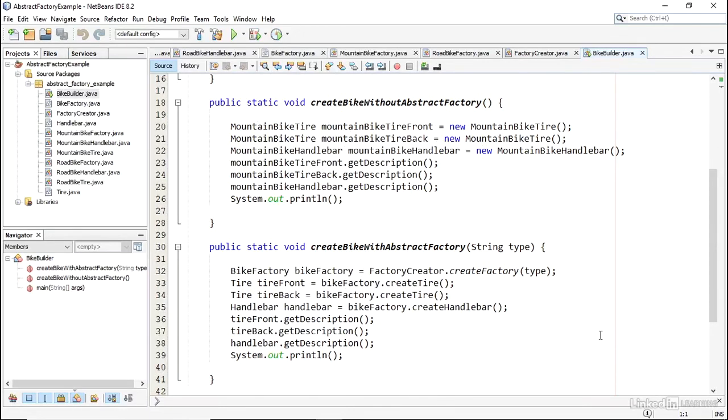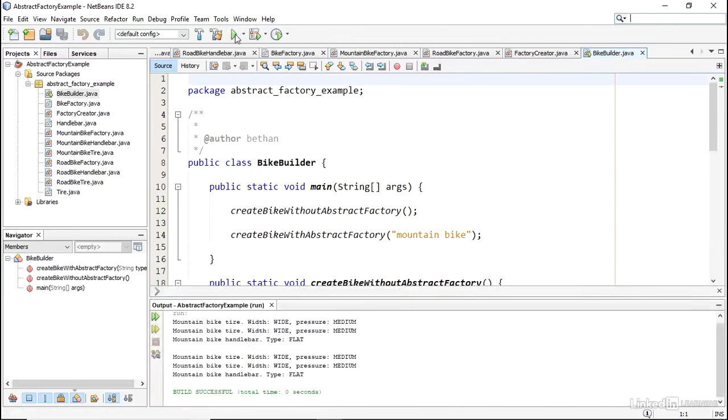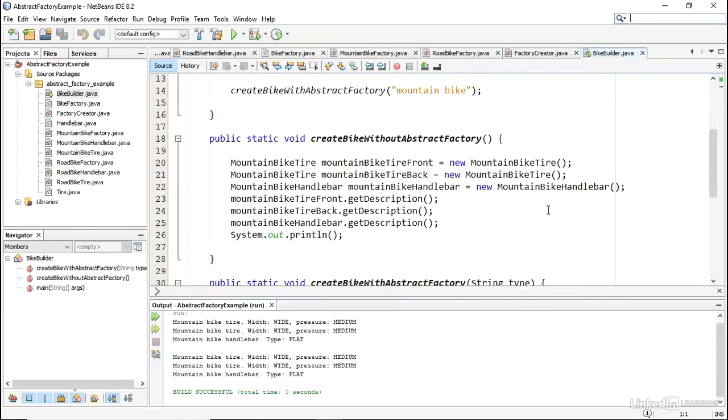A more complete version of the application might have a class called Saddle, so I would need to add a createSaddle method to the Bike Factory class. But I would also need to implement this abstract method in the other factory classes that extend Bike Factory, including Mountain Bike Factory and Road Bike Factory, and any other types of bike factory that I might want to add in the future.